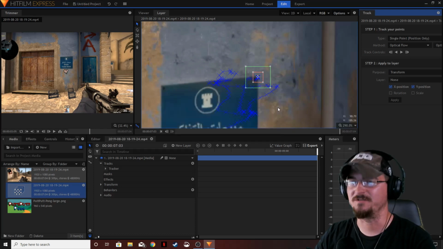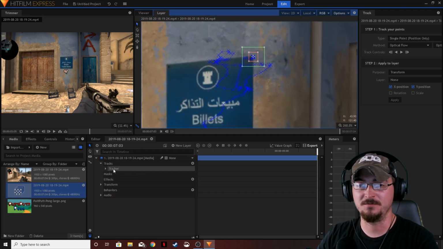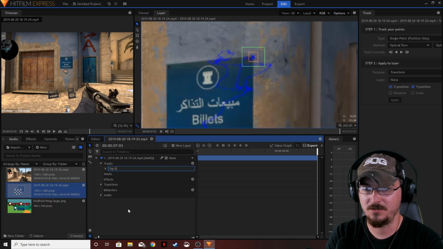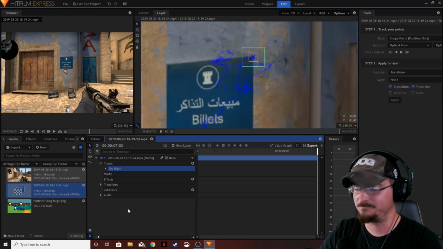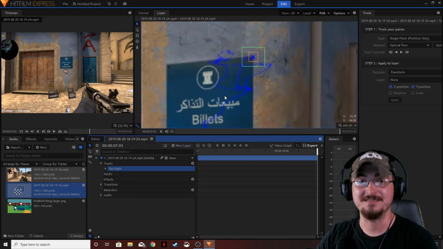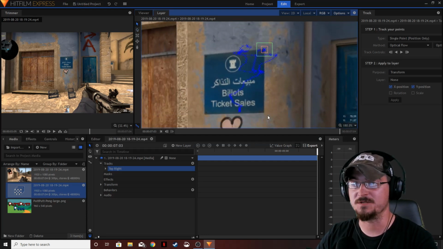Okay, so now that we've got that top right corner tracked, we're going to name that. We're going to right-click on our little tracker here, click Rename, and type top right. Super simple. So now we're going to need to do the exact same thing on the other three points, on the other three corners of this.